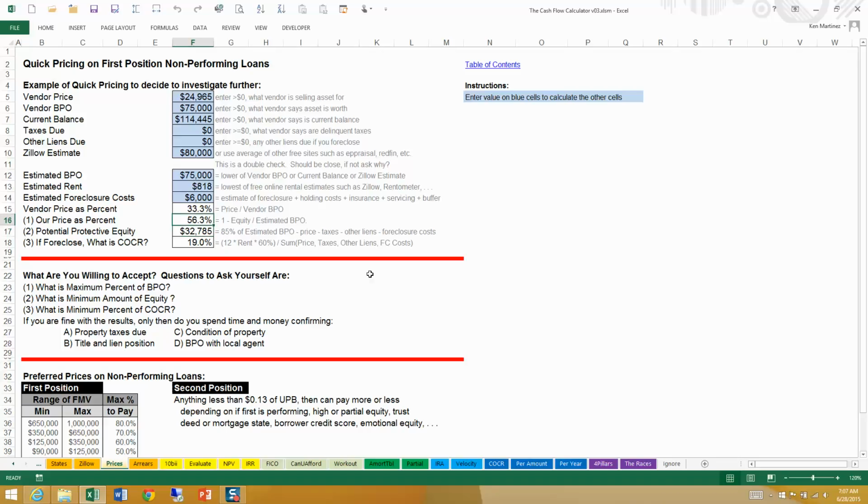So I'm good there. That meets my underwriting criteria. I like having over 30,000. And then what happens if you had to foreclose? So what's your cash on cash return? And here's what I'm basing on.